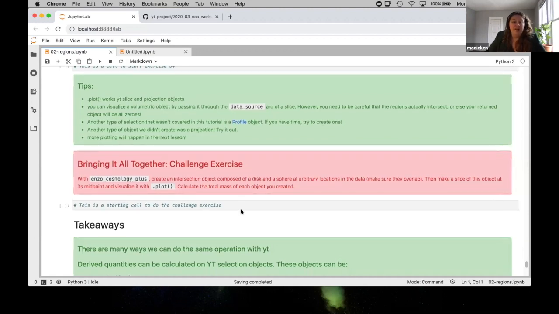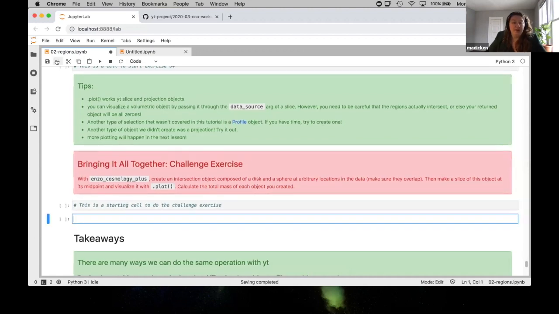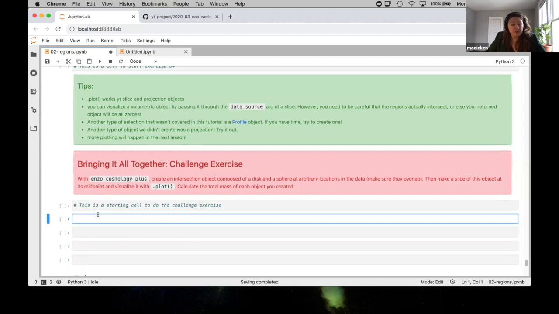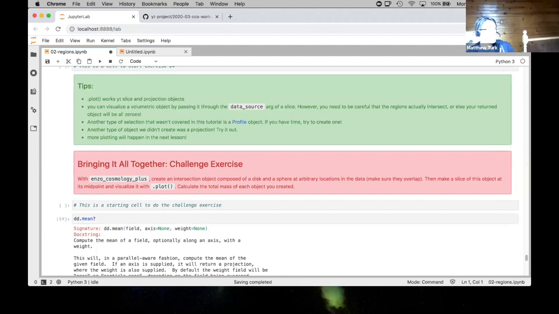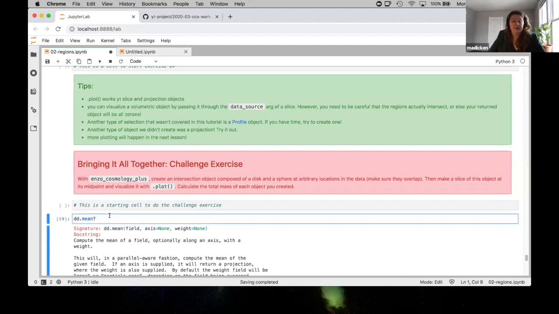Okay. Now, we've talked a little bit about these basic slice objects, but I showed you a little bit before that we can do something like d.mean, right? And then I can specify something along an axis. So let's see what this is going to do.